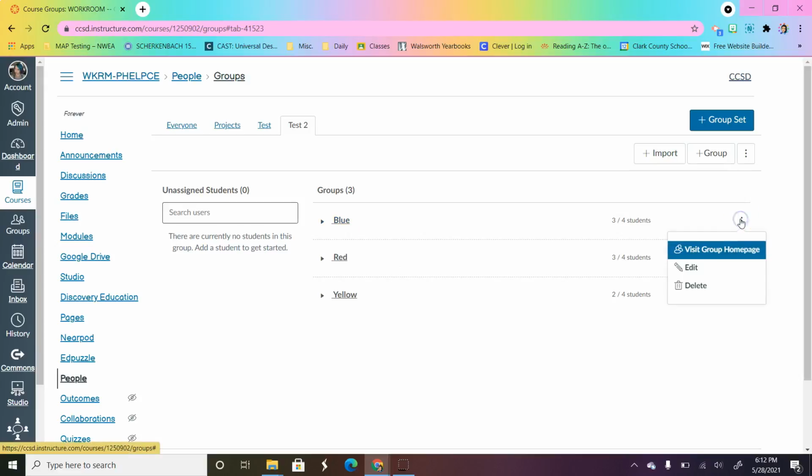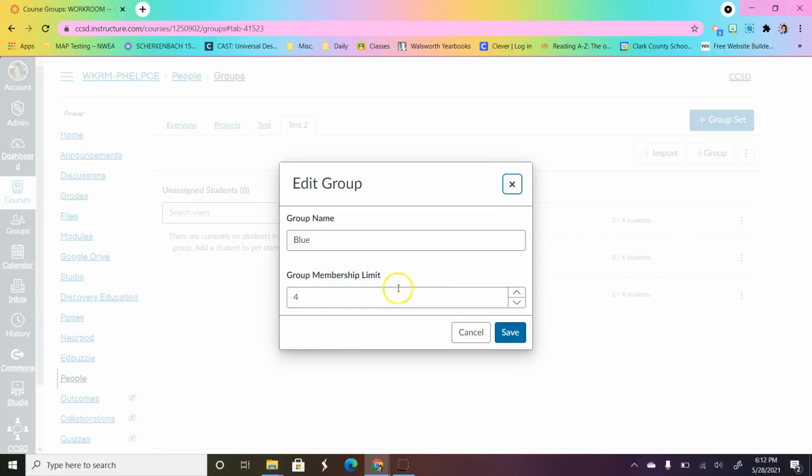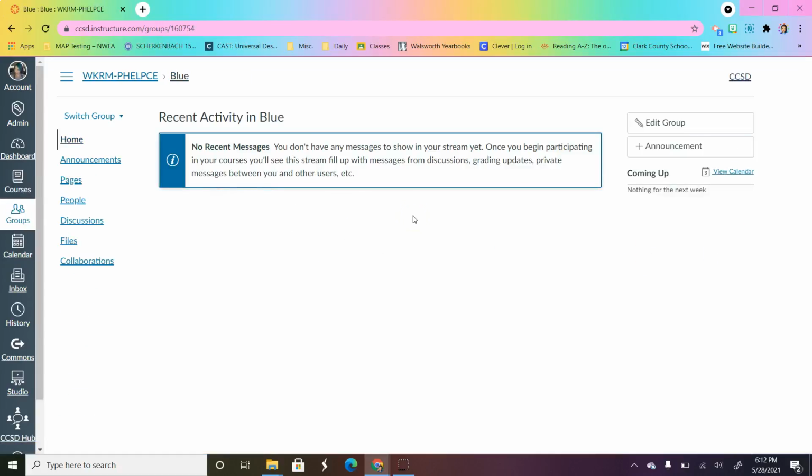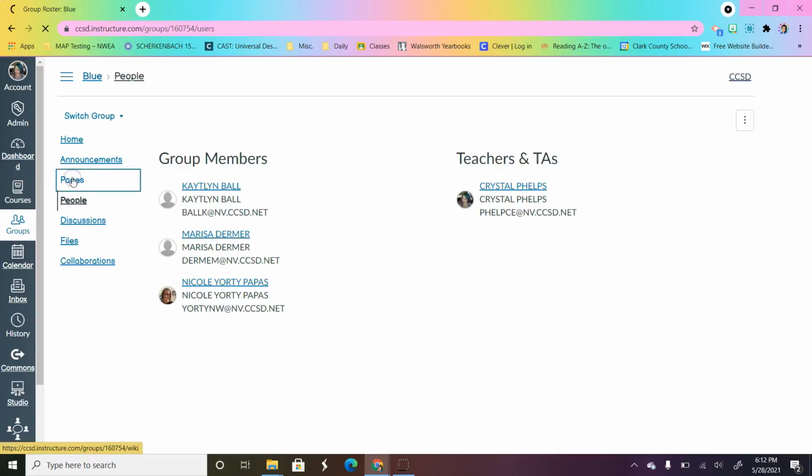Once groups are created, you can click on the 3 dots next to the group name. These 3 dots show visit group homepage, edit, and delete. So you can edit the group anytime. If you want to set that membership limit down, you can do that. The other option is visit group homepage. The group homepage shows you what students have been working on. You can see what students have been doing in the page, any discussions they may have, and any files they may have uploaded. You can see the people that are in that group, and you can also see the pages that they've created.